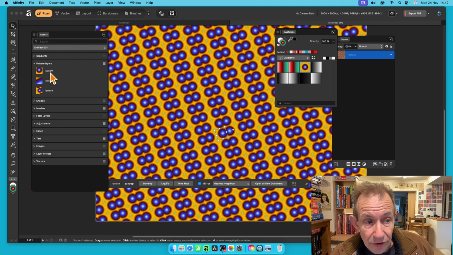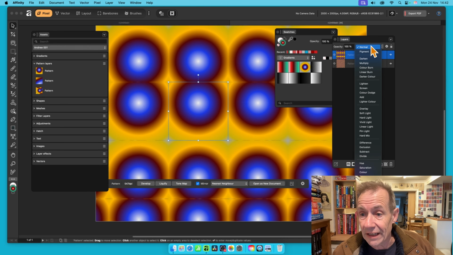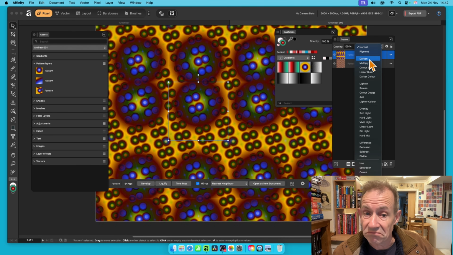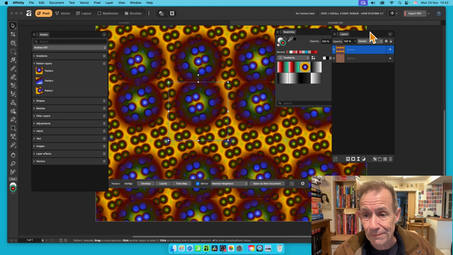Now, what you can also do is, and this is going to look very ugly, but I'm just going to quickly do it so I can show you. Drag this pattern over here. You've got two. And I can then go through here, and I say darken. I'm just going to use a blending mode over here in the layers panel. So I've got two pattern layers there.